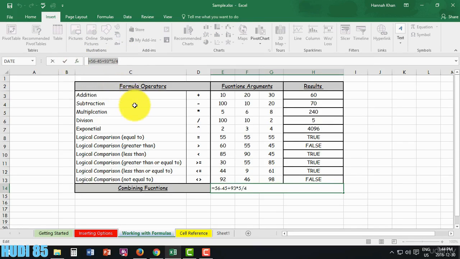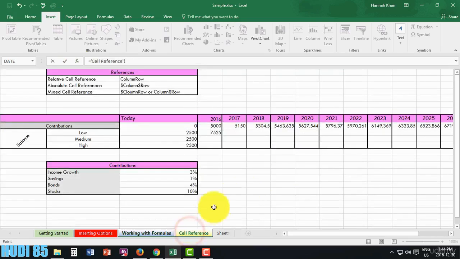Stay tuned, as next we'll be looking in the next tab over, which is the cell reference. Here, it's much more in depth, so please, I urge you to follow along at home with the workbook that I have provided for you.